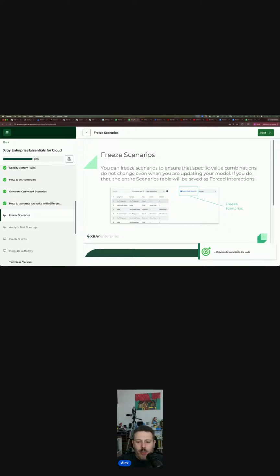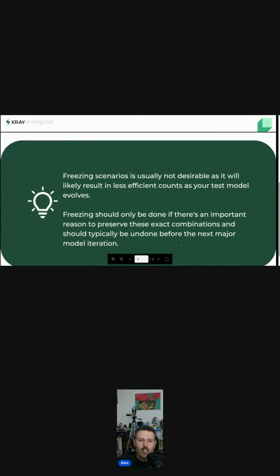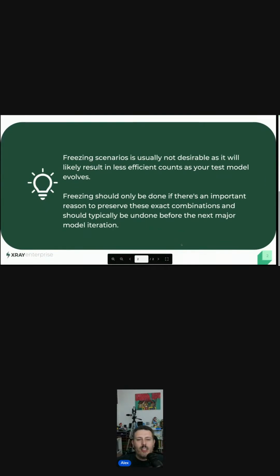Okay, we are 50% of the way through. We have 2 slides here, freeze scenarios. So freeze scenarios, you can freeze scenarios to ensure that specific value combinations do not change even when you are updating your model. If you do that, the entire scenarios table will be saved as a forced interaction. And so freezing scenarios is usually not desirable as it will likely result in less efficient counts as your test model evolves. Freezing should only be done if there's an important reason to preserve these exact combinations and should typically be undone before the next major iteration item.